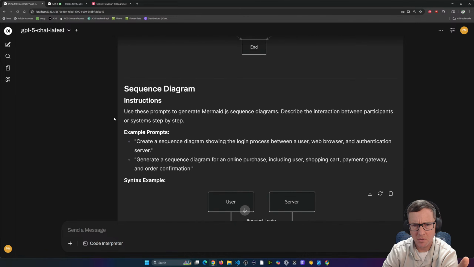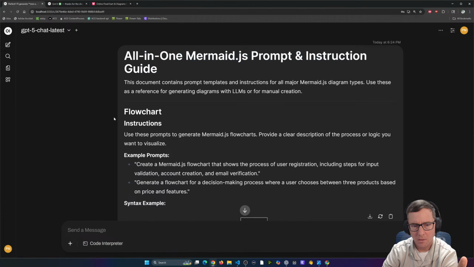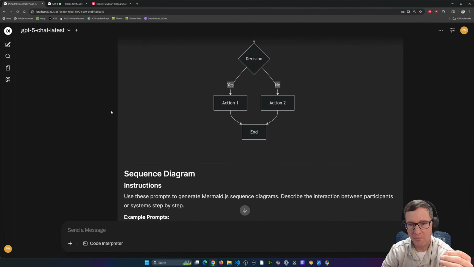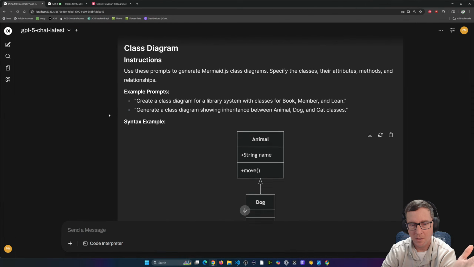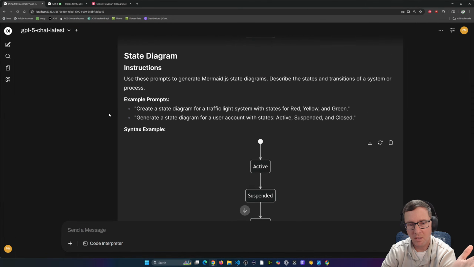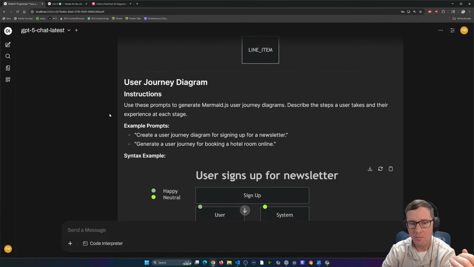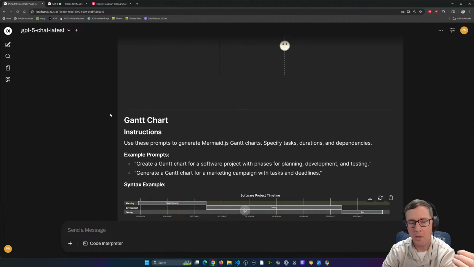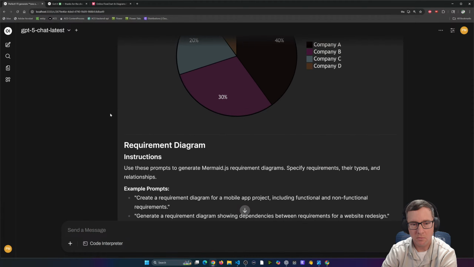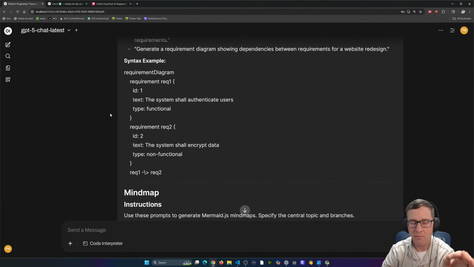Did any of the samples choke? All right. All in one Mermaid instructions. This is in the prompt file. It gives you this. I think that's not bloating the context too bad, if you know you're going to do a lot of diagramming. User journey. Okay. Gantt chart. So far, so good. Requirements diagram falls flat.